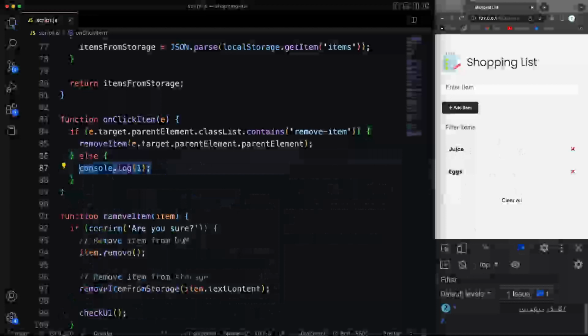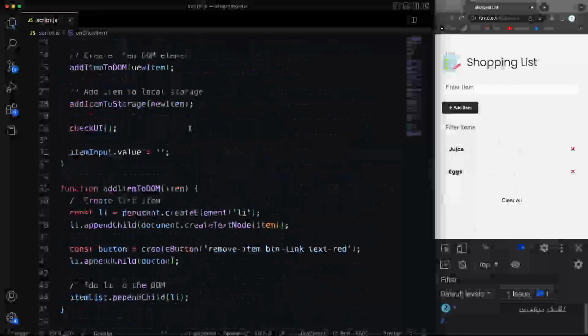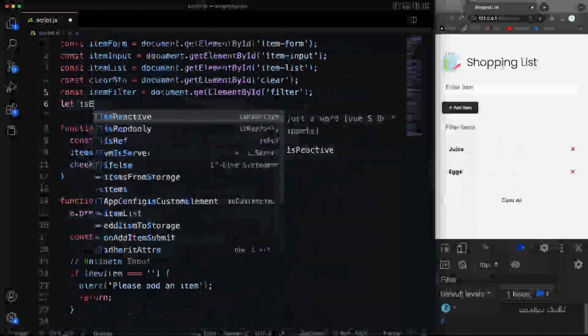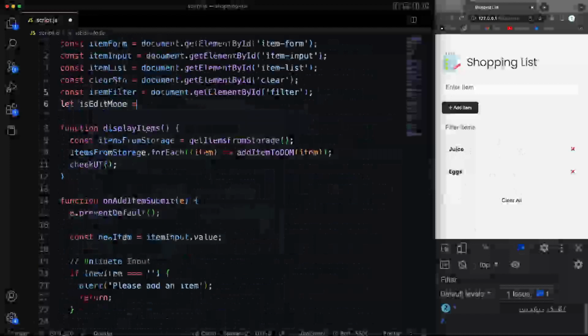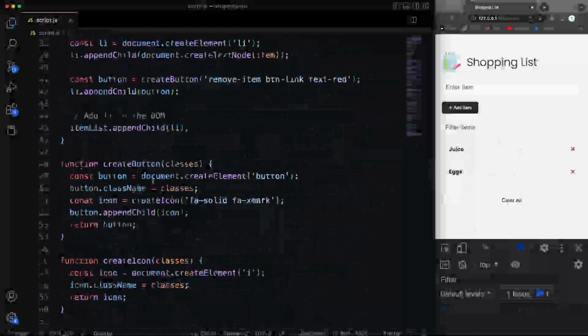So before I do anything here, I'm actually going to set a global variable up top called isEditMode. So we're going to use let because we'll be able to reassign it. And let's say isEditMode, and that's going to be set to false by default. Okay, and I'm doing that for a few reasons, which I'll get to.